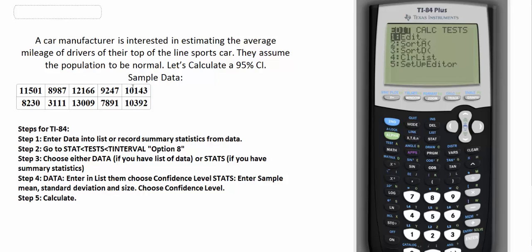So in this example, we're only given a list of data. We aren't given summary statistics right away. So we have to either calculate summary statistics, which we can do on our TI84, just like we did in the beginning of the term, or we can simply just enter in the list of data and go straight from there. So let's go ahead and enter in the list.